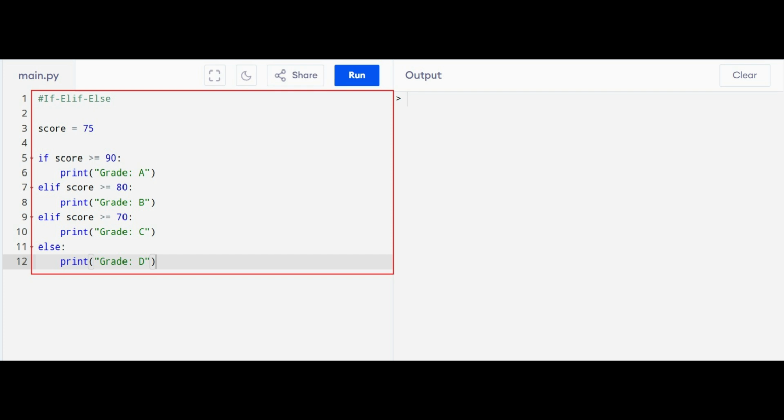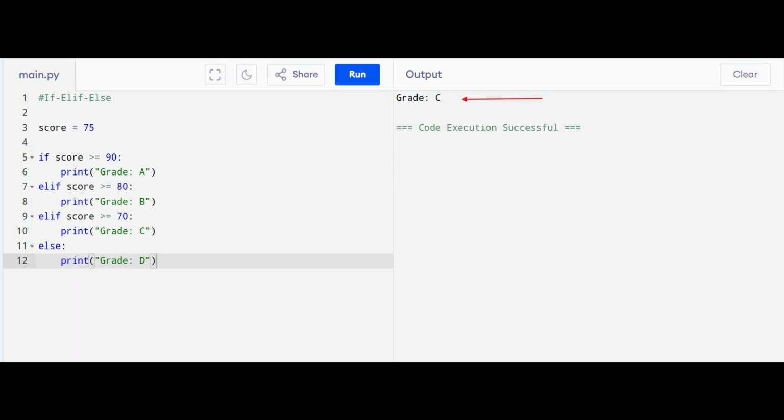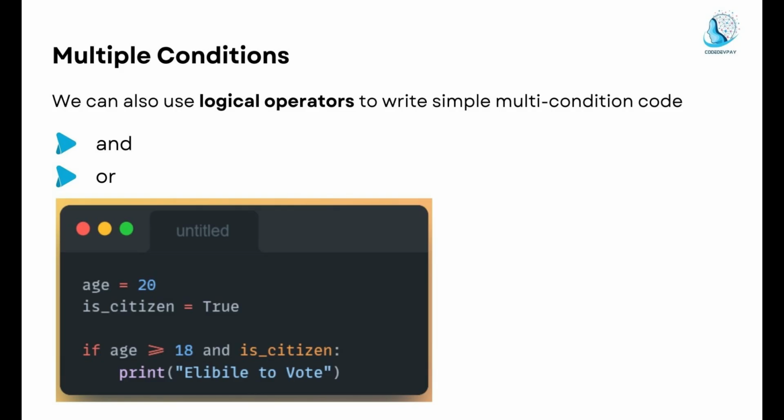So let's run this code and see what happens. For the output, we have grade C. This is because 75 is greater than 70, and so it's going to display grade C. So let's look at multiple conditions. For multiple conditions, we can use logical operators and or to write simple multi-condition code. So let's take a look at an example here.